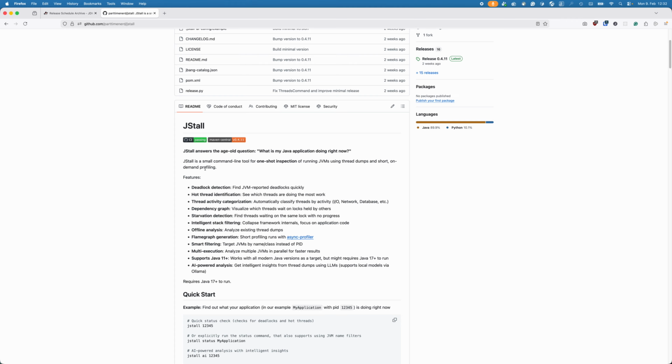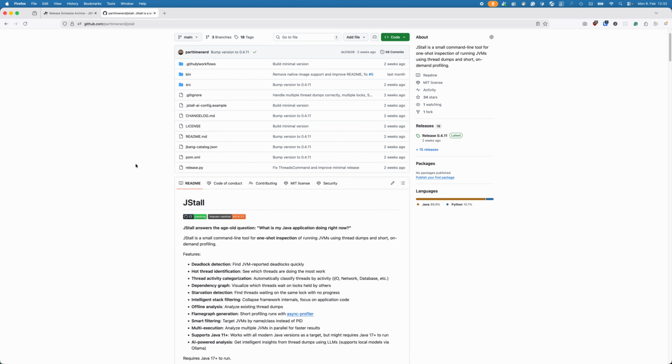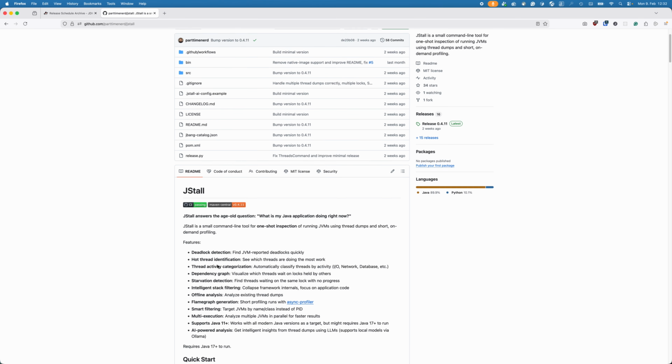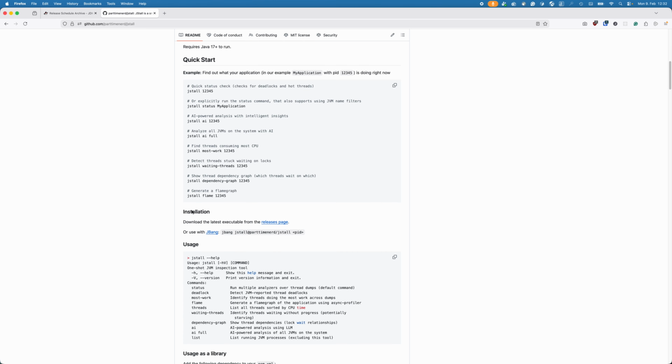Are there any threads doing a lot of work? Are there threads doing no work at all? And JStall then does some analysis on them and gives you some information. And you see it here, it's on GitHub, it's MIT licensed, it's one of the tools that I develop as part of my work at Submachine, and that helps hopefully in the future our stakeholders in finding solutions for simple problems, or at least finding out why the JVM is currently stalling and what the application is doing.